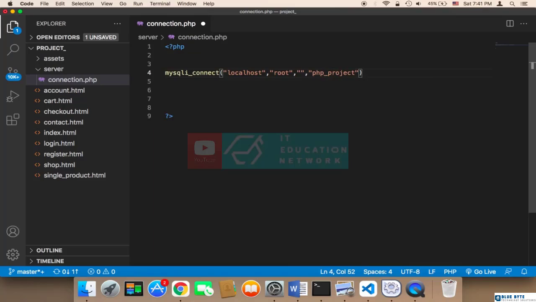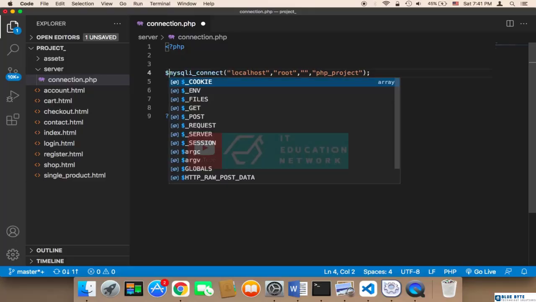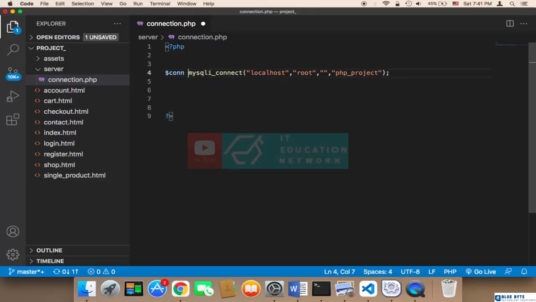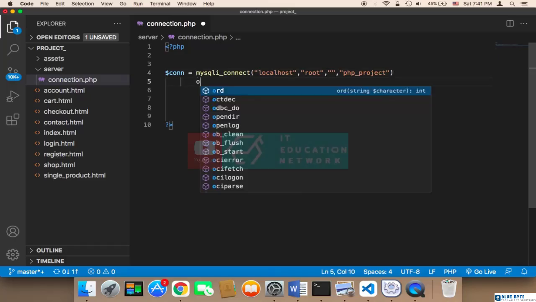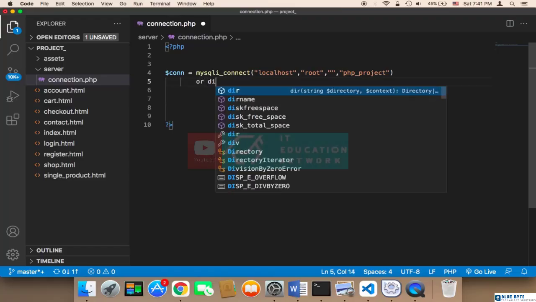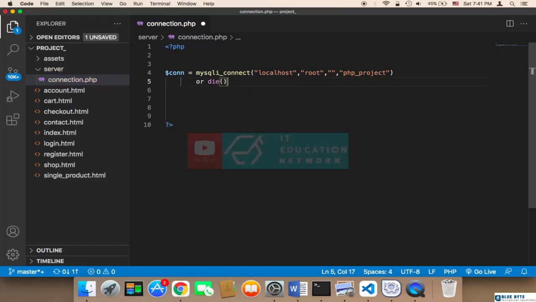And I'm going to store this in a variable called con. Con is going to be equal to this. And instead of adding a semicolon at the end, I'm going to say here or die. What this is going to do is attempt to connect to the database. Otherwise, it's just going to kill the connection. If we couldn't connect for some reason, any code that goes below this is never going to be executed.